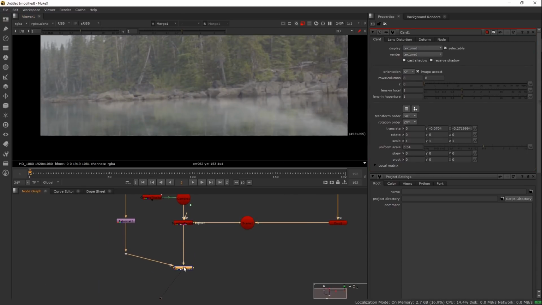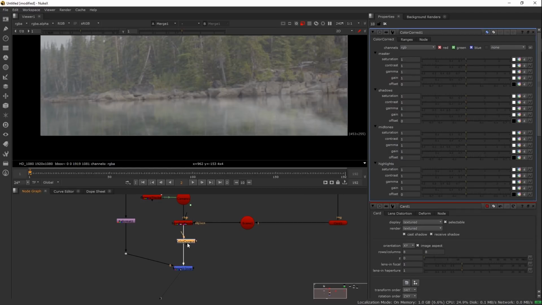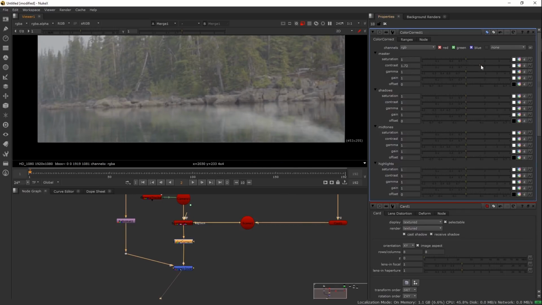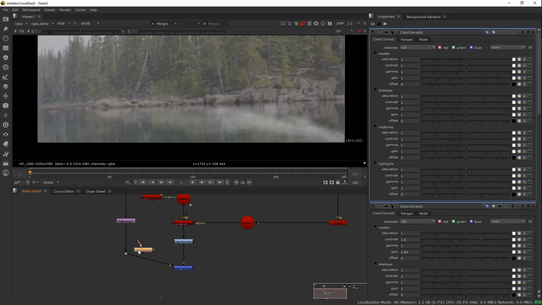And in order to see it a little bit better, I'm just gonna put in a color grade node here. I'm gonna just get the contrast up for the smoke. I'm going to do the same with the background plate just to see it a little bit better. Just going to get the contrast.